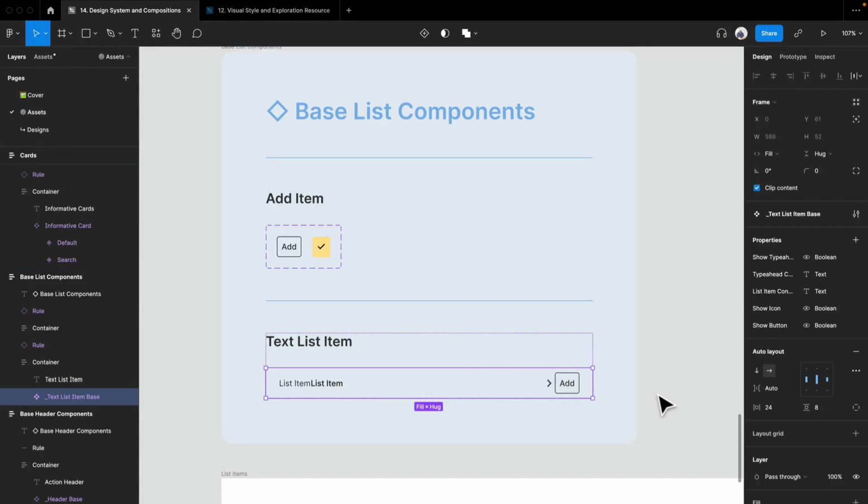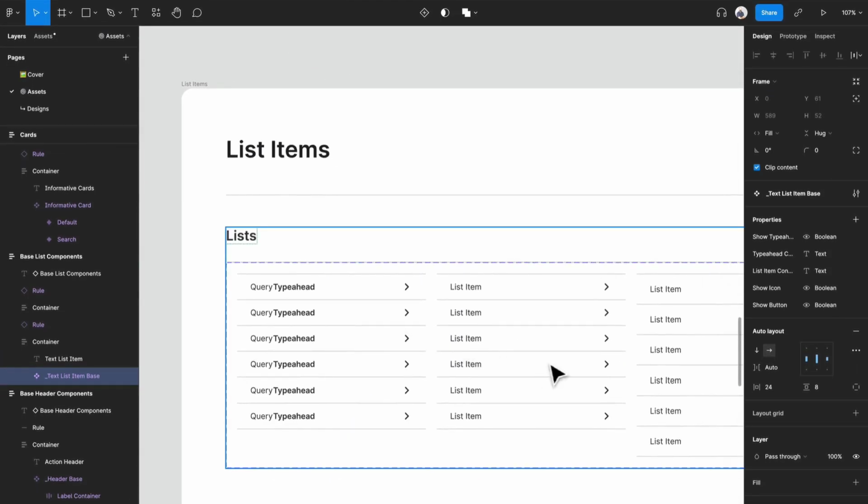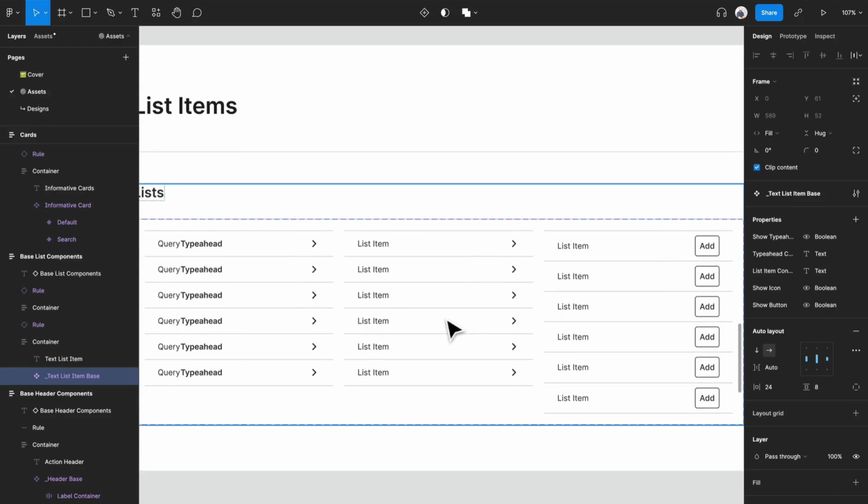Part of this component creation, exploration, and process in general is that through the creation of components, you're trimming a lot of fat within your designs. You're trimming a lot of fat within just the individual UI elements that you're creating components for, and you're making such a cohesive system and such a powerful design language. Same thing happens here with this text list item. They all look pretty much the same now.